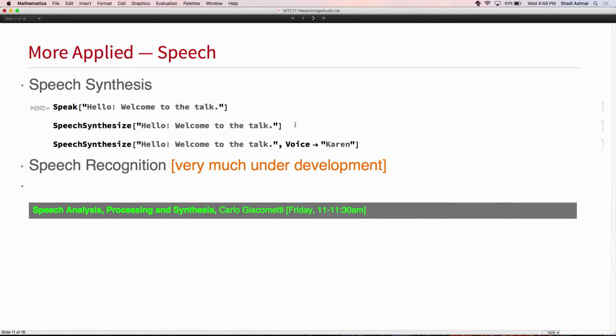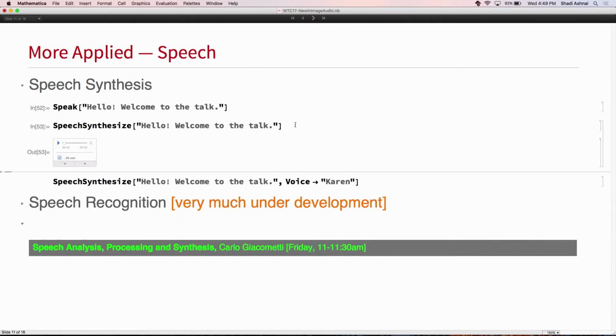Speak the word, the sentence, "hello, Wolfram," to the talk. SpeechSynthesize is the function that actually gives you the audio waveform to then process and analyze. It's not coming out. Something might be wrong with it. Well, we'll go without it.